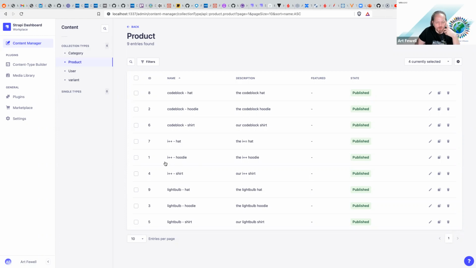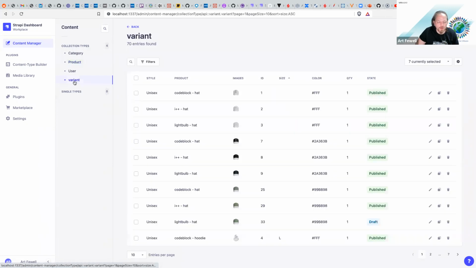So I need to find information about the variants of the I++ hoodie. Maybe I'll have to query the products table to get a list of products so I can find the ID of the I++ hoodie, and then take that and make another query to my variants table. And generally, what am I going to have it return back?